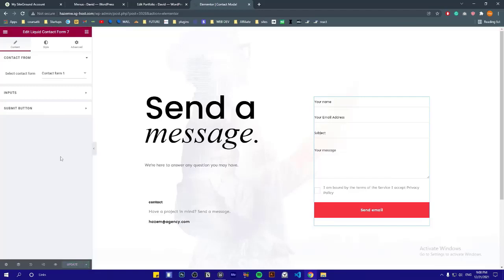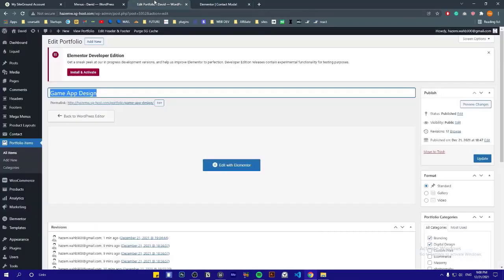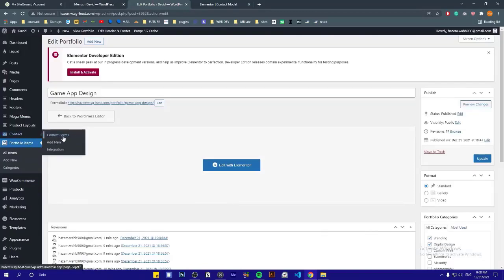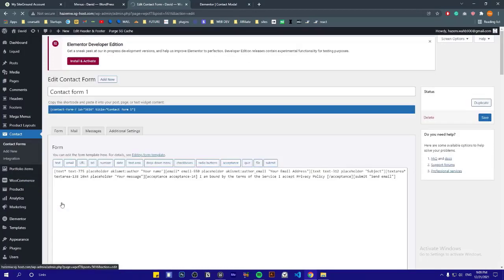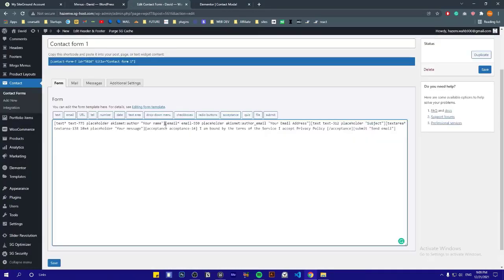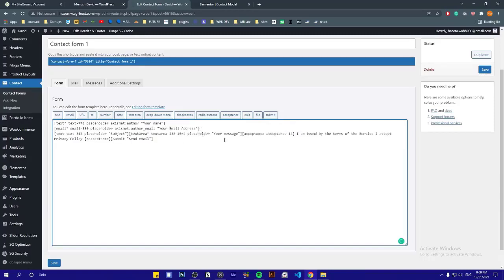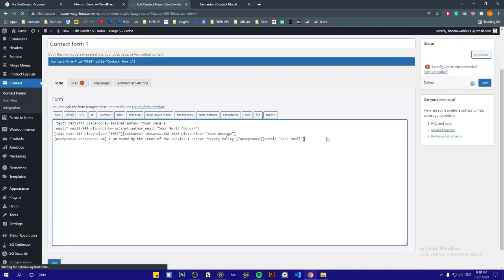Okay, so if anyone wants to edit this contact form, just go to the dashboard and go to Contacts and then Contact Forms. Choose our form which we used. Let's just rearrange them by clicking space after every field. So let's just change the placeholder text of the field from here, okay? Okay, so let's save it.